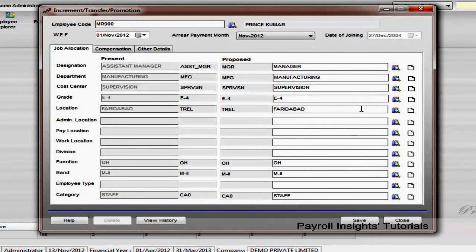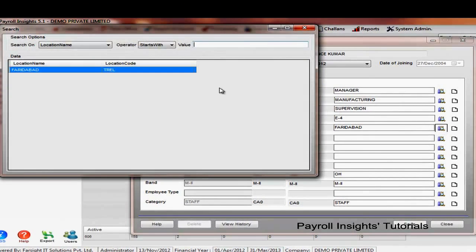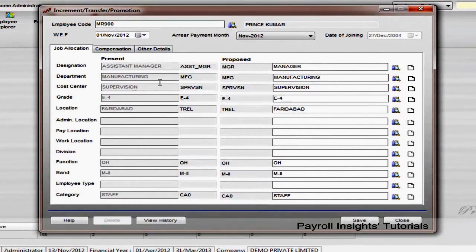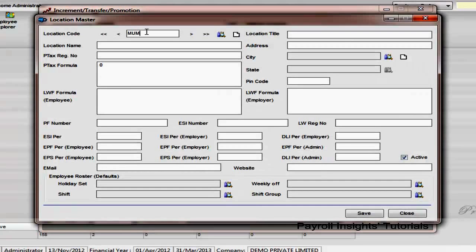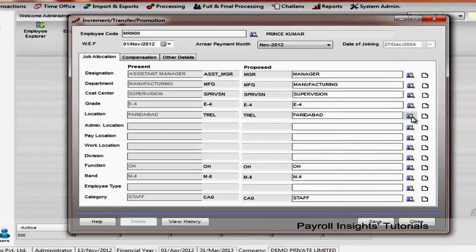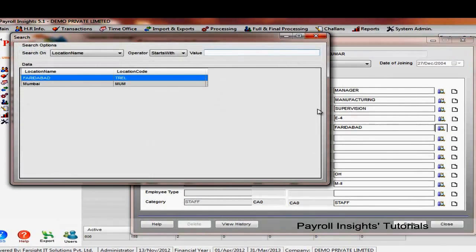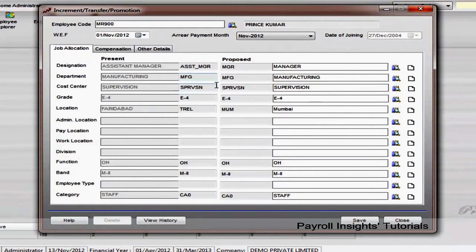Another case may be transfer, in which location changes from one to another. In our case, we don't have another location. Such a situation may arise, so we have provided an option to create a new master here itself. To do so, click on the new icon just next to the selection tool. Now we enter the necessary details of the new master like location code, location name, location title, address and click on save. Now the new location will be available and we can choose accordingly. Hence transfer, promotion can be done.